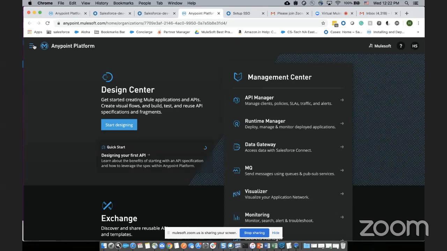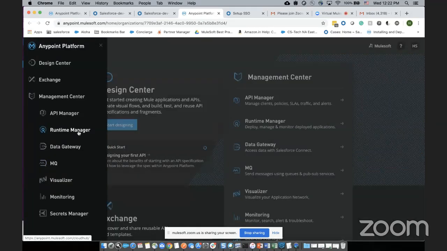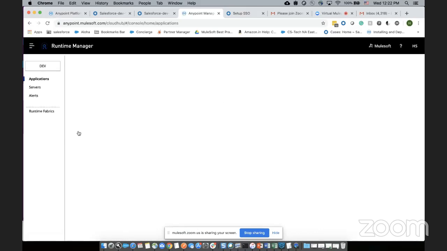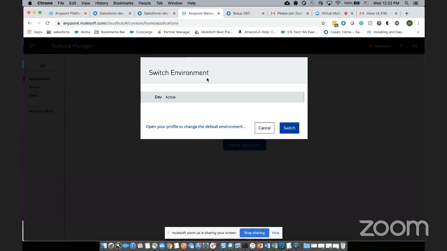And if you click on the main menu, select Runtime Manager. I have access to dev. So let's see if I have any other access within Runtime Manager. No, I do not have access to any other environments in Runtime Manager.